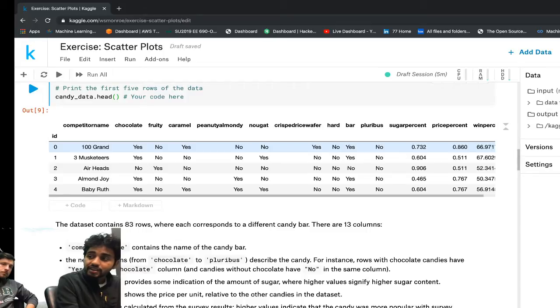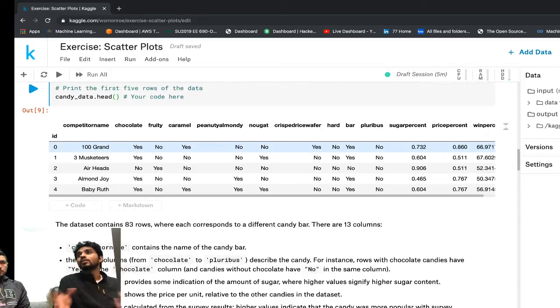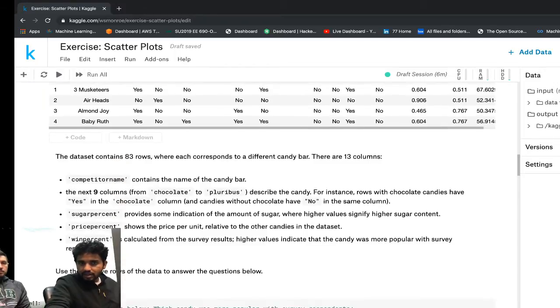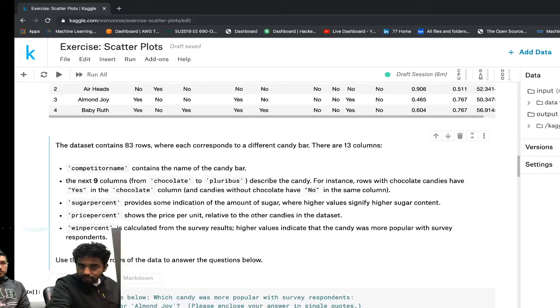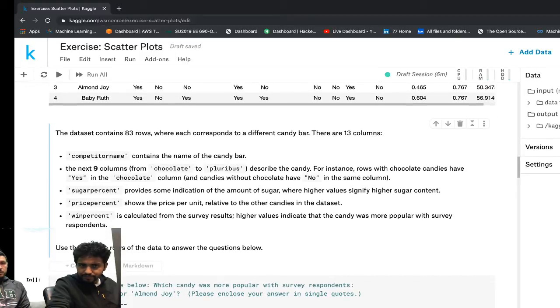It's generally a good idea to check this once you have loaded your CSV data, just to make sure that the variable in which you expect your data frame to be there actually holds a data frame. If this .head function gives you nothing, that means you were not able to successfully import your CSV file. It also gives a bunch of other information. Okay, so use the first 5 rows to answer the questions below.